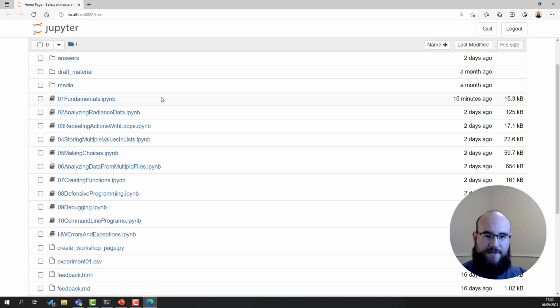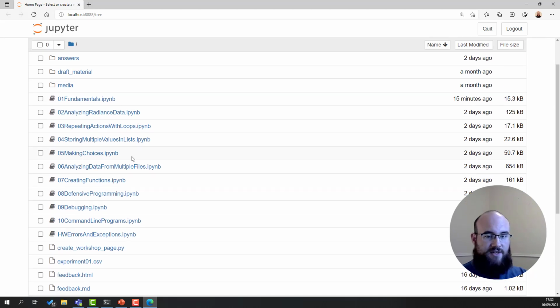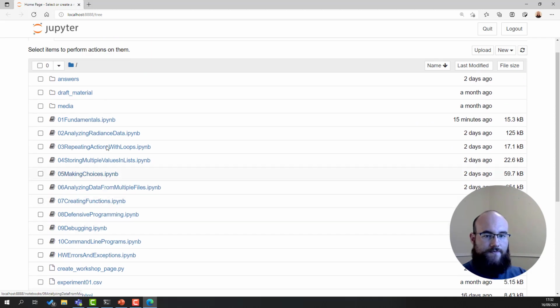Your Jupyter folders will show up in this directory. Now you'll see quite a few things that you probably don't have access to in your folder. That's because I'm in my development version. I have all of the draft material, the answers, and a bunch of other things as well.